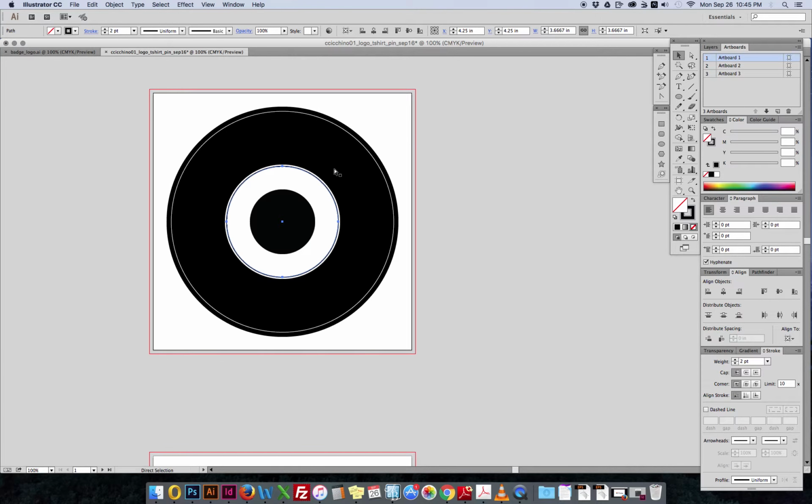And I'm going to copy and paste this stroke again, Command C, Command F. I'm going to scale it down just outside the black circle. And once again, I'm going to change the stroke to 2, because once you scale down a stroke, it changes its point size. And this outer stroke, I wanted it to be 4 point to give it a little bit more girth and to give it some presence.